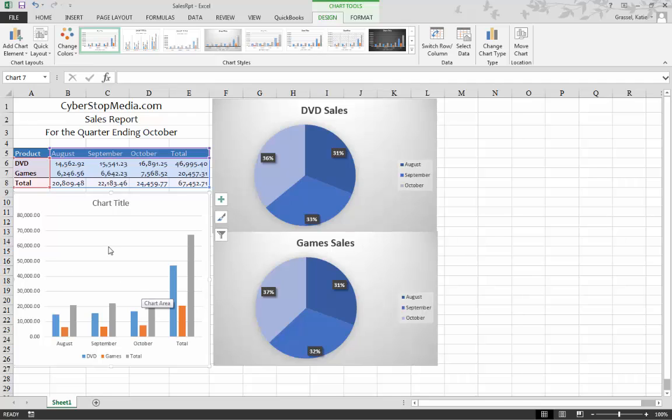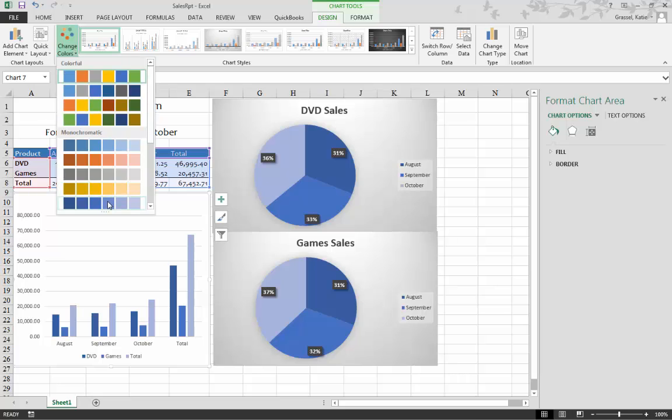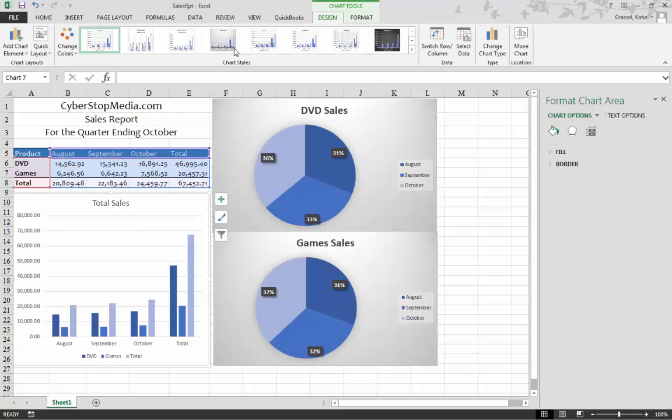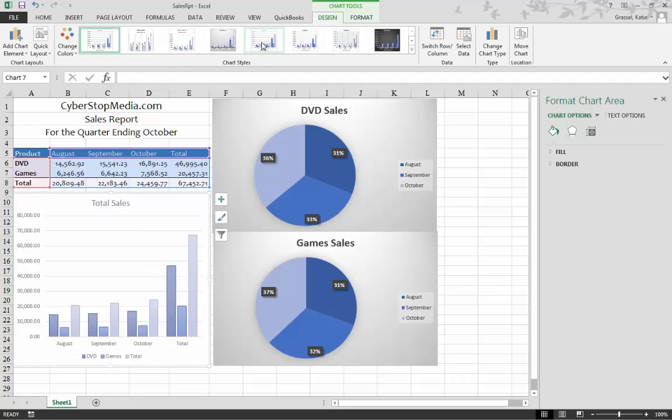Now this chart, we want to go through and do the same thing. We need to change the title of it. We want to change the title from chart title to total sales. You can go through and change your colors using your same colors that you have been using. You also have an option for your chart styles if there are different styles that you like.